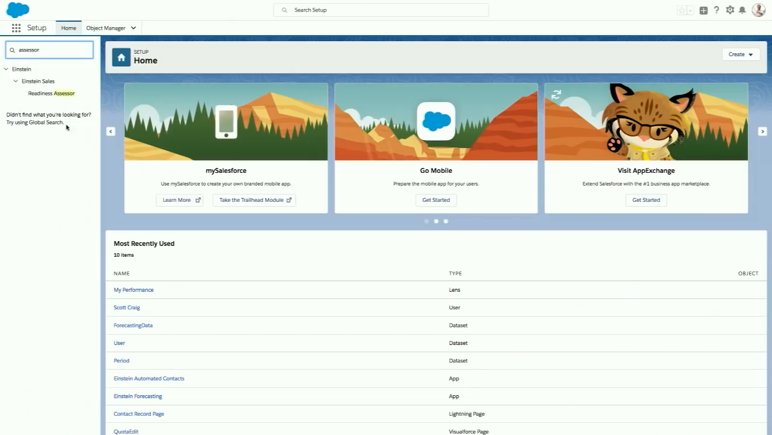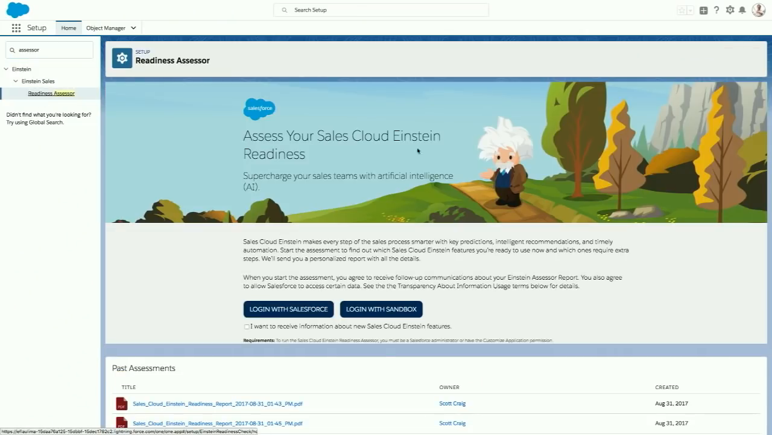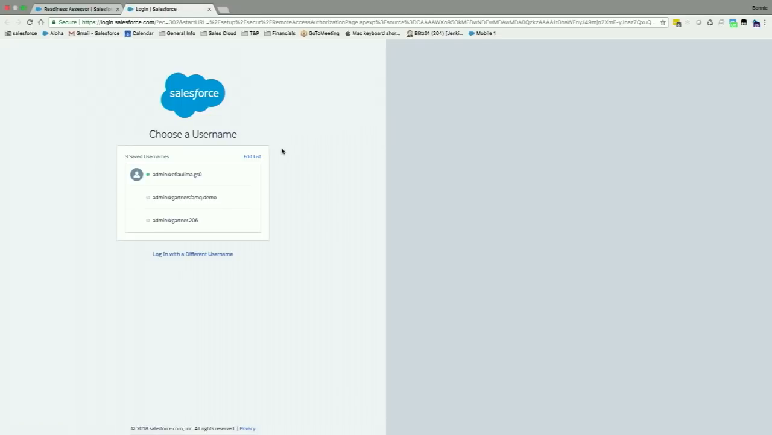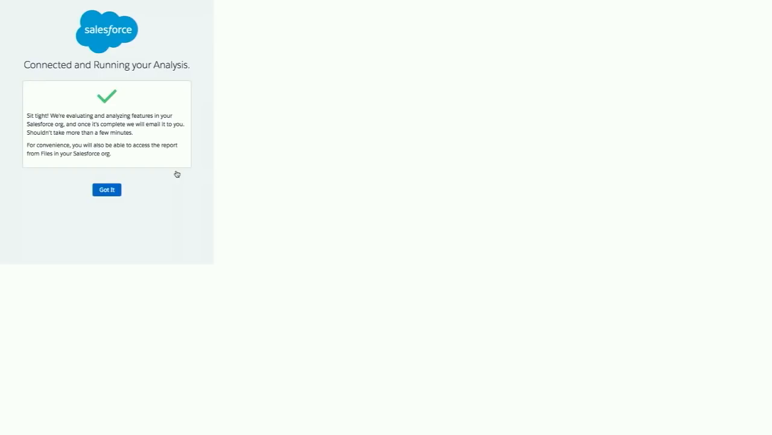Now let's go back and review where we get to that Einstein assessor so that you can take advantage of some of these awesome features. Straight from setup, you just simply type in the assessor, and right from there you can log in to your org, your production org, or as mentioned in the Winter 19 release, there's your login with Sandbox option, and it's really this easy. I'm going to just click. I'm going to log in with my admin user, and then within minutes, a personalized assessor report will be sent to your inbox with all of the details of what you need to understand which Einstein features you're ready for today and what else you need to do to enable some of the other ones.